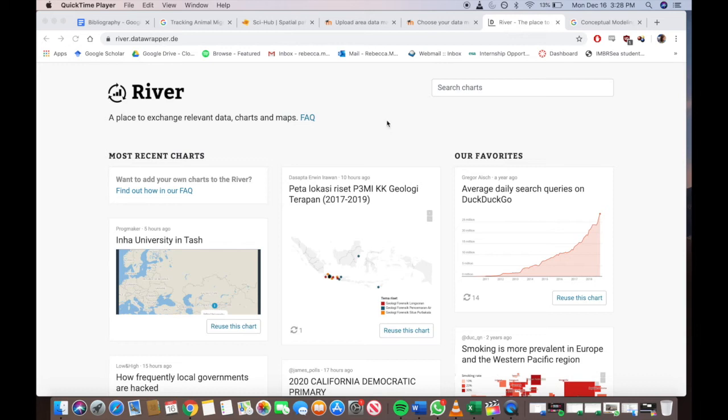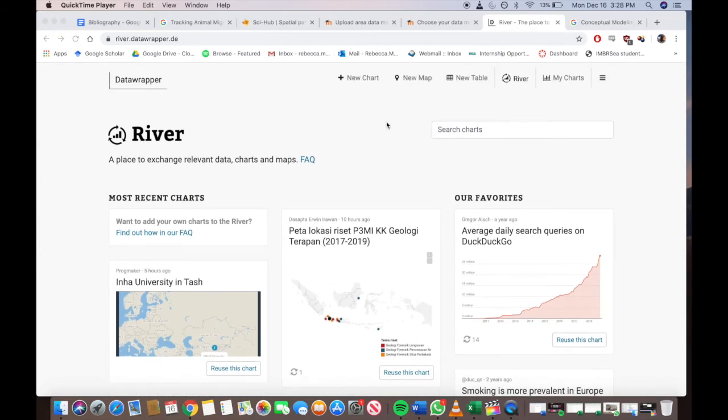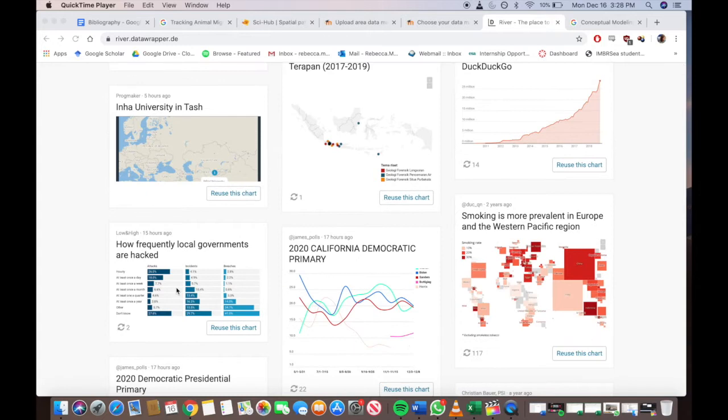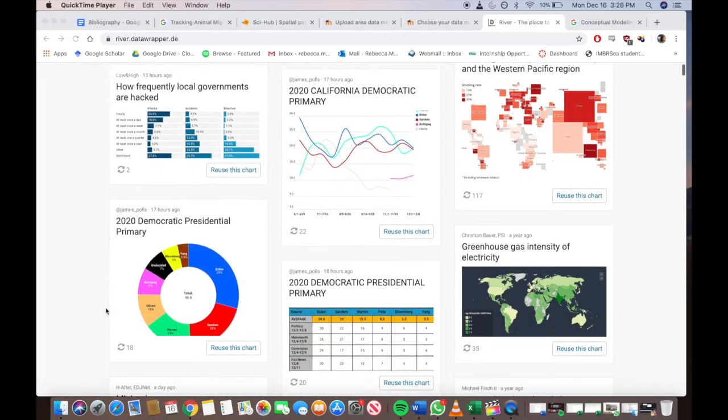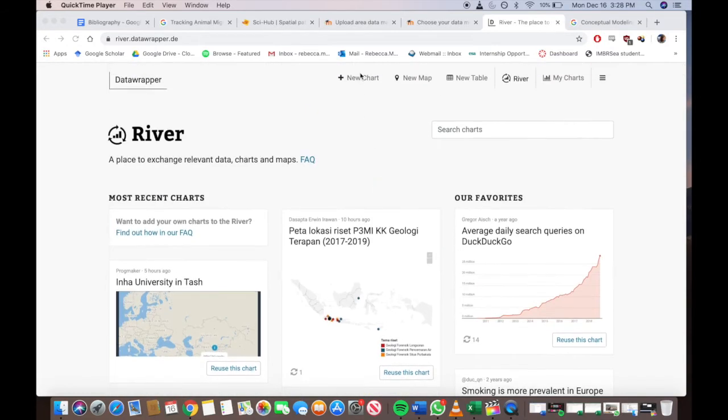Quick tutorial on Datawrapper. It's an app that you can access online. It makes it really easy to create charts, maps, or tables. Here we're on the River page, which is just like a social media platform showing you different charts that people have made with Datawrapper. So you can make maps, charts, graphs, really anything. It makes it really easy.